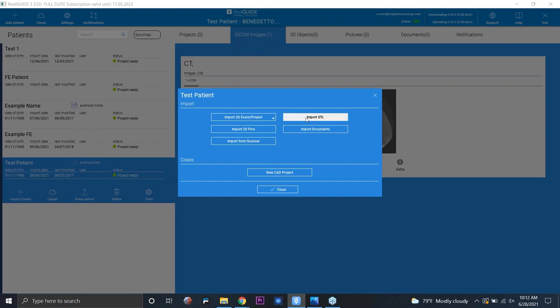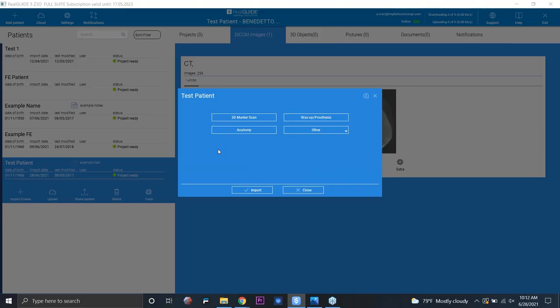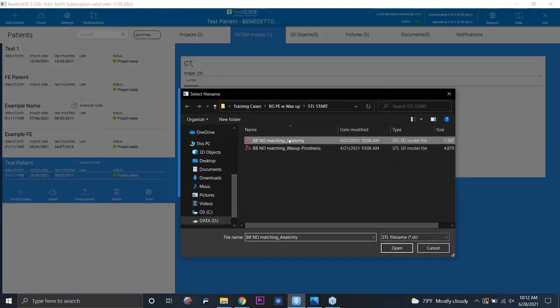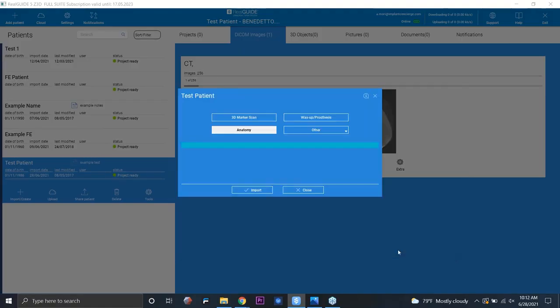And since I already have the STLs, I'm going to go ahead and import that as well. Once again, a couple of different categories that are relatively self-explanatory, as well as some additional options if you have very specific 3D images that you want to upload. So I'm going to go ahead and highlight anatomy because I want to import the STL I have of the patient's anatomy. That progress bar was very quick, so I don't know if you caught it, but you can see that it did indeed upload one 3D object.